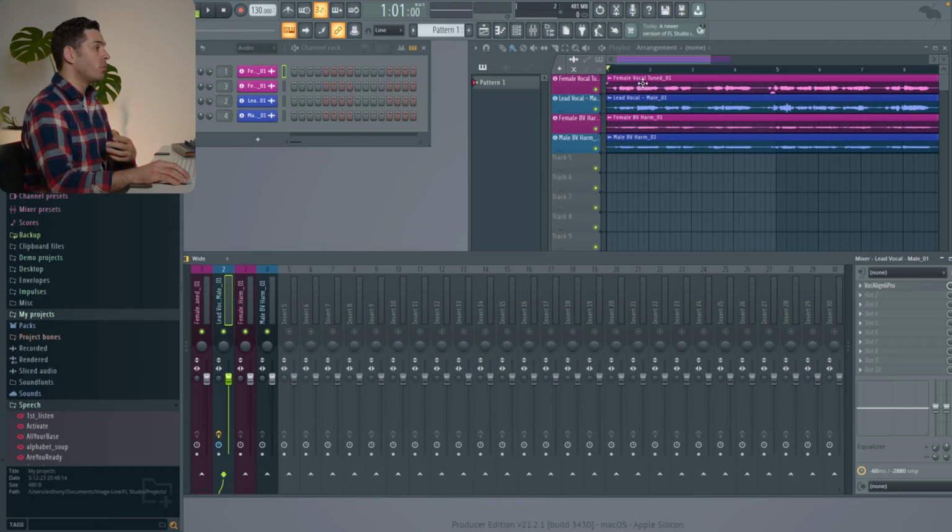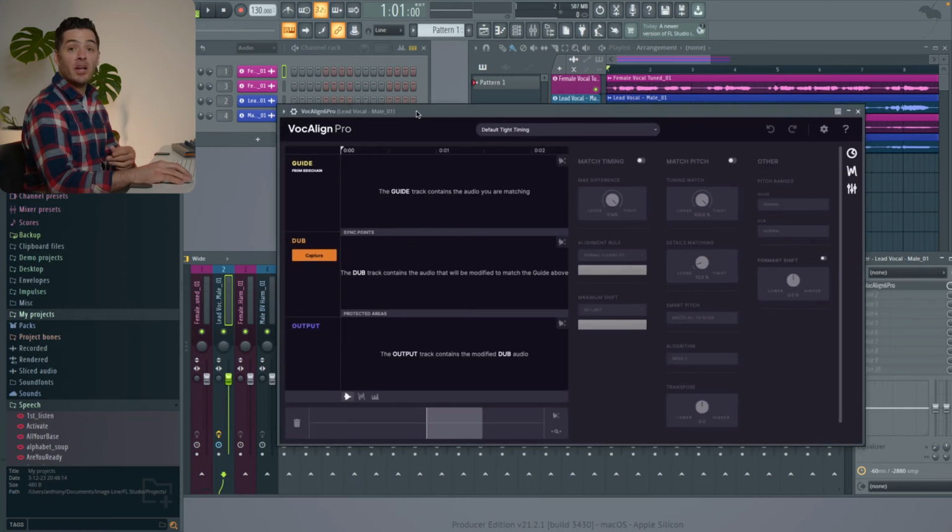So in FL Studio, the way this works is I'm going to select the ones that I want to align, and I'm going to load an instance of VocAlign onto those. So you'll see I have it loaded up here, and you'll see the brand new interface, which we'll get into a bit later in the video.